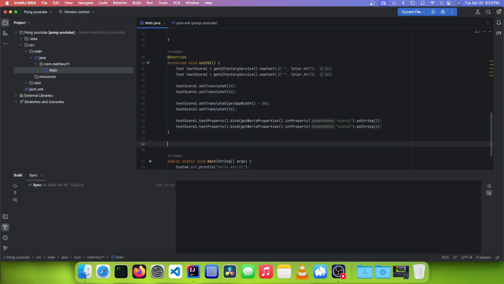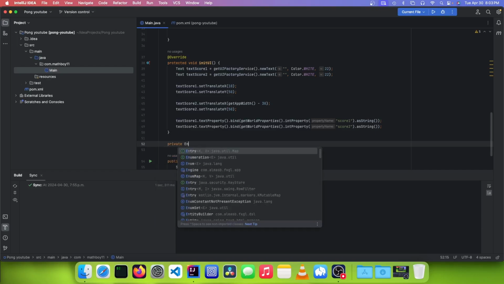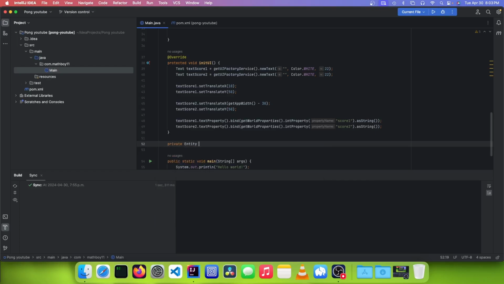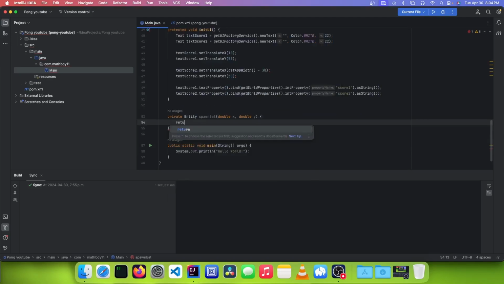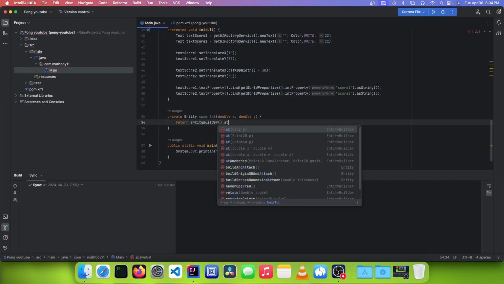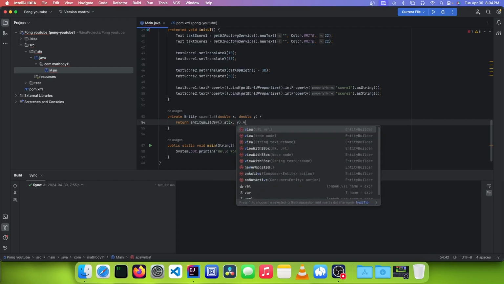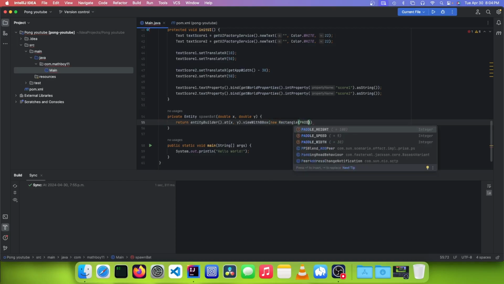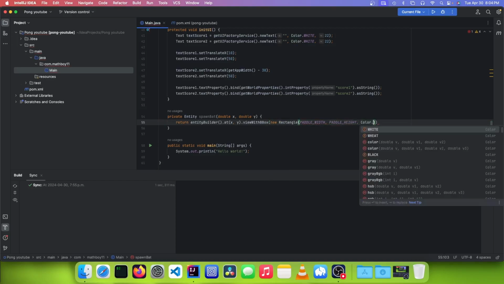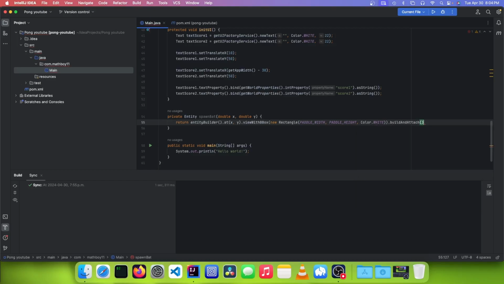Now we're going to make some methods to create our entities. So first we're going to make one that'll return an entity called spawnBat, and this is going to take double x and double y. And in here we are going to return entityBuilder().at(x, y).viewWithBBox(new Rectangle(PADDLE_WIDTH, PADDLE_HEIGHT, Color.WHITE)).buildAndAttach().